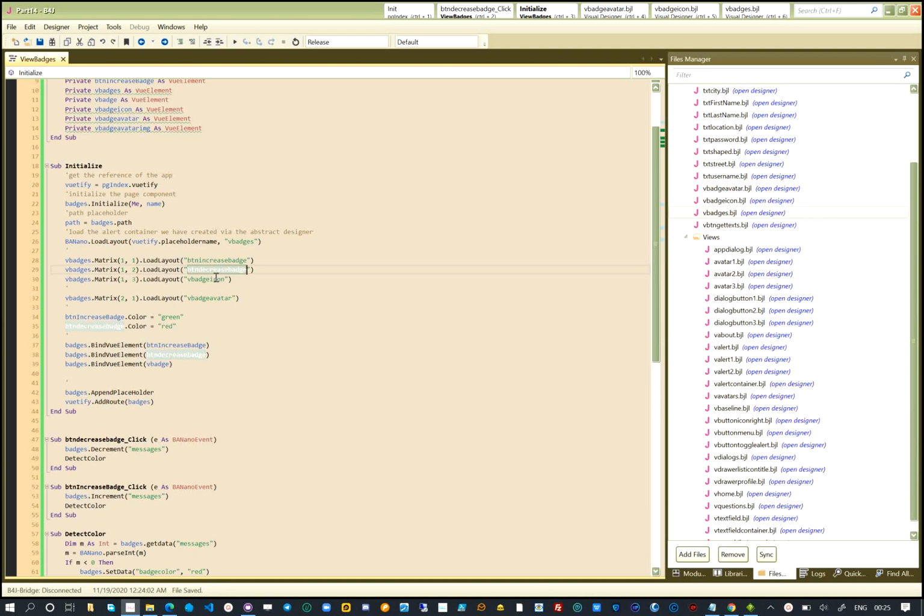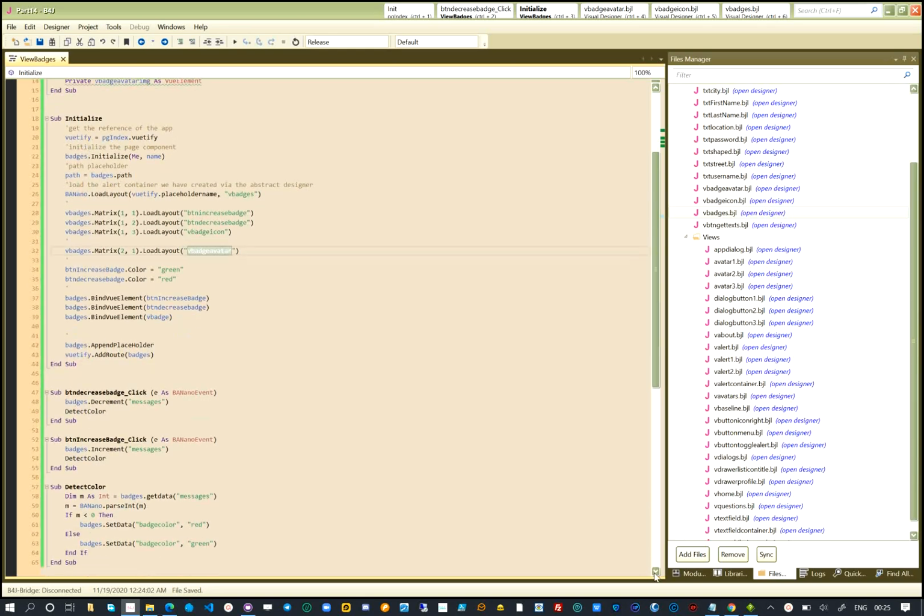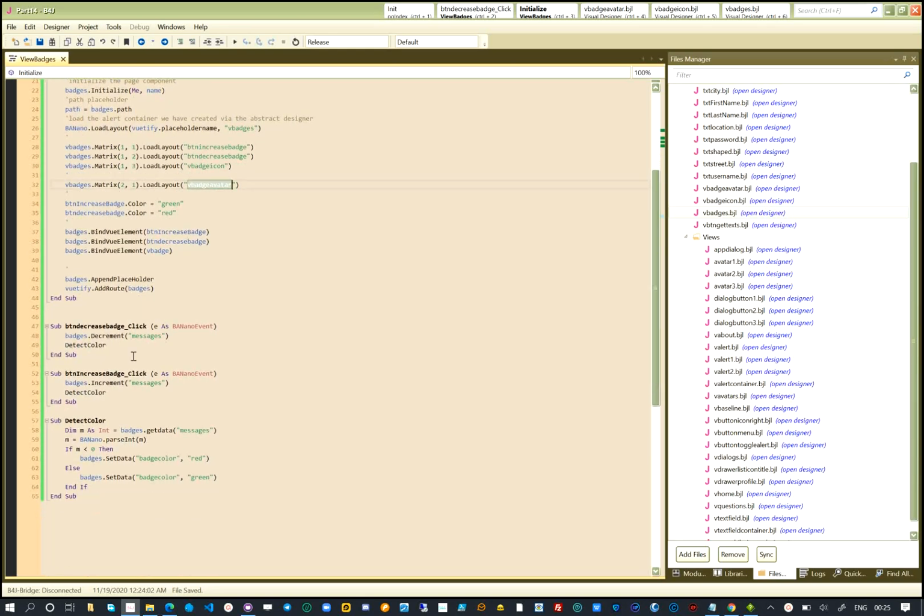In matrix 1.1, we load the increase button, in matrix 1.2 we load the decrease button, and in matrix 1.3 we load the badge with an icon. On the next row, we load an avatar with a status badge on the right.